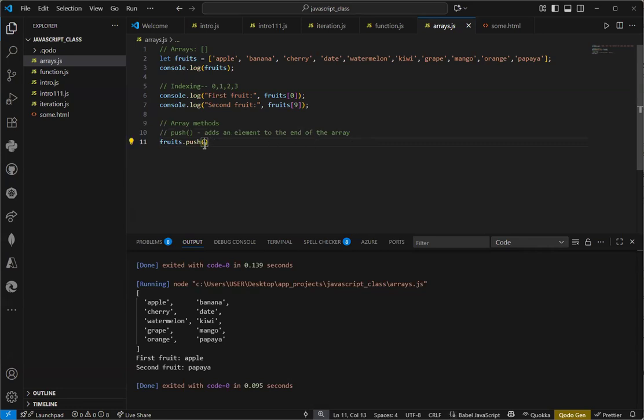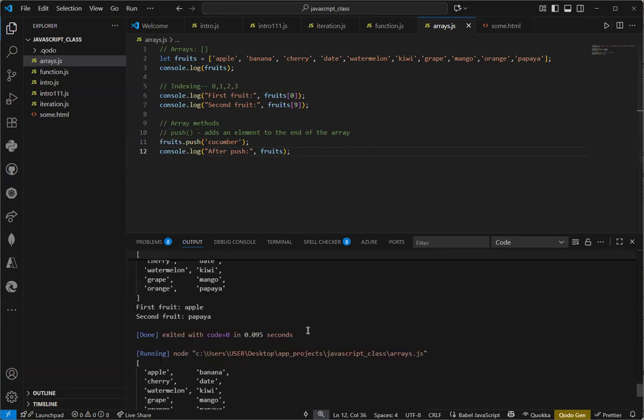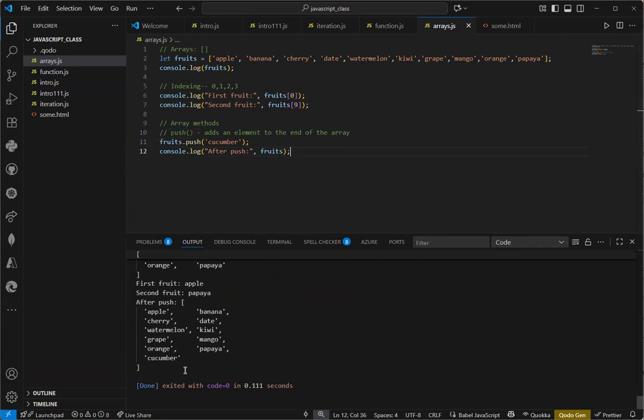So I'm going inside it. What do I really want to put inside? Cucumber, right? So I'm going to console log, then say after push, what do I have? So I'm going to have something like this. Can you see? Cucumber has been added to it.